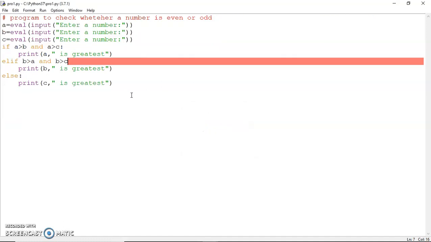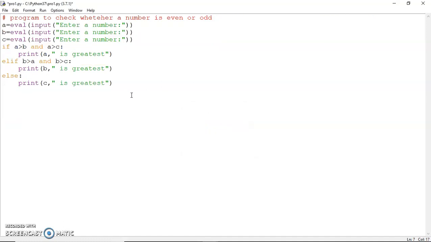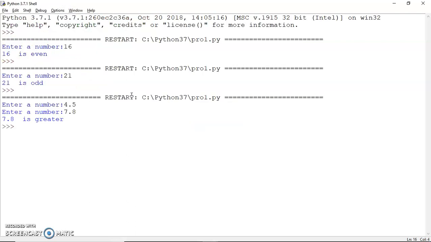We have missed out something. Yeah, we didn't put a colon out here. So you see, if you miss certain things, then your program is going to give you warnings or errors. Now this colon is fine here. Now we can try to run this.